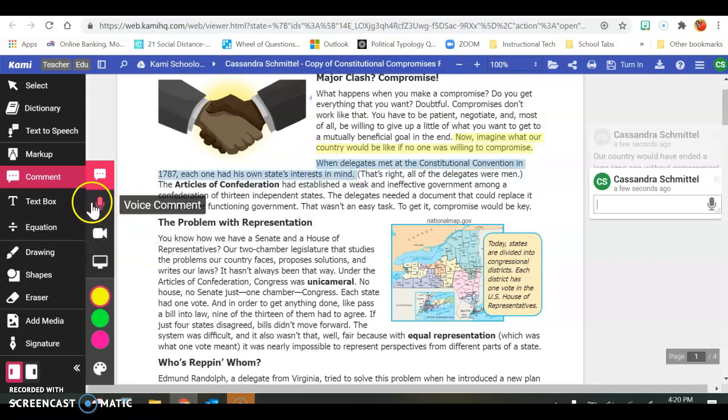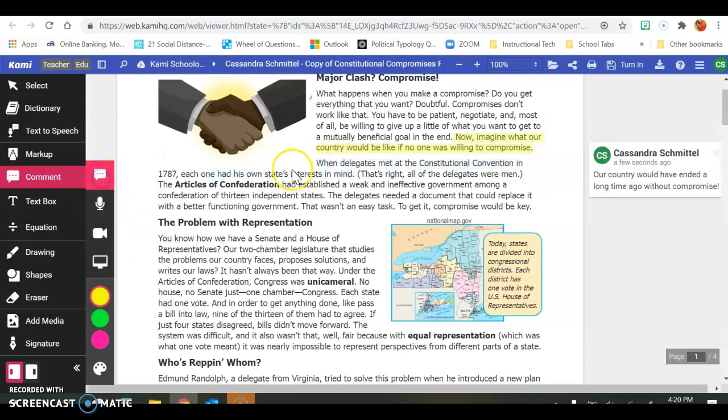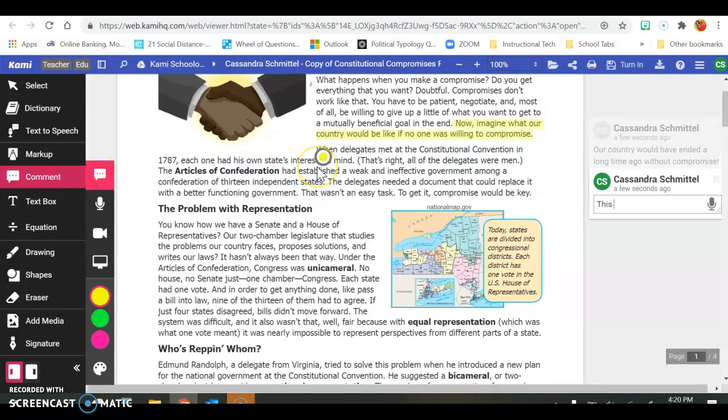And then I'm going to put my comment here because that's a good place to make the mention of this is going to lead to conflicts. I'm going to go ahead and comment. Okay, so it says, that's right, all the delegates were men. The Articles of Confederation had established a weak and ineffective government among a confederation of 13 independent states. The delegates needed a document that could replace it with a better functioning government. That wasn't an easy task. To get it, compromises would be key.